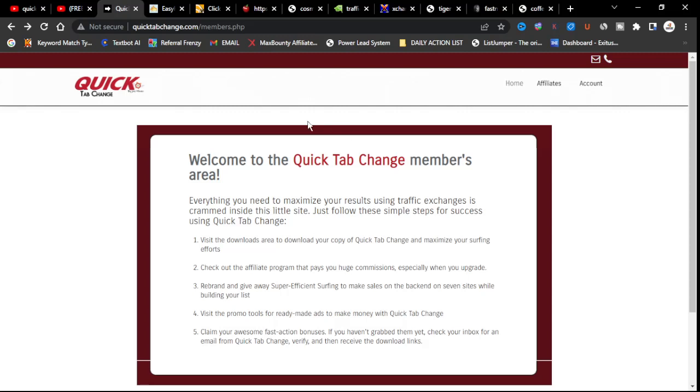So that's what I really wanted to show you, just a quick review of Quick Tab Change and how you can use it to surf through traffic exchange tabs more quickly and efficiently.